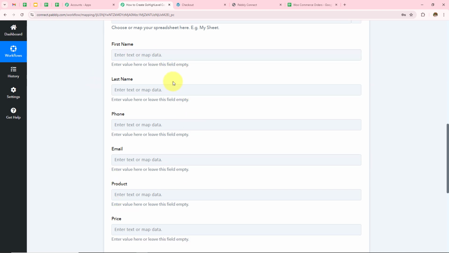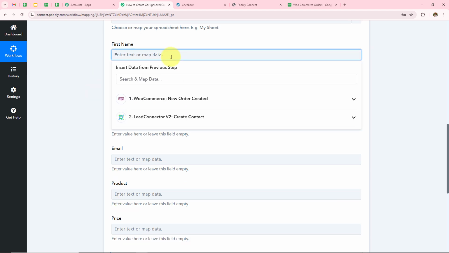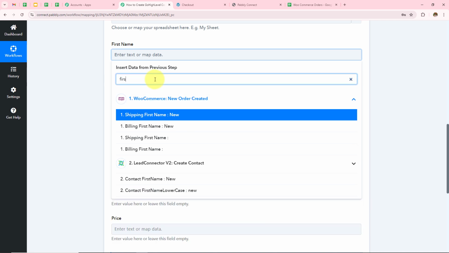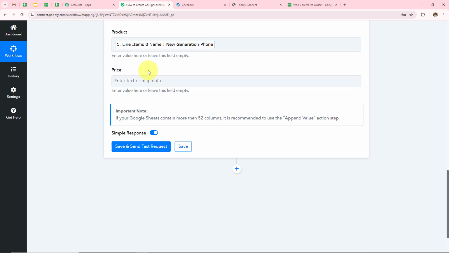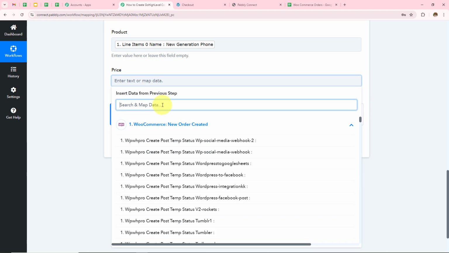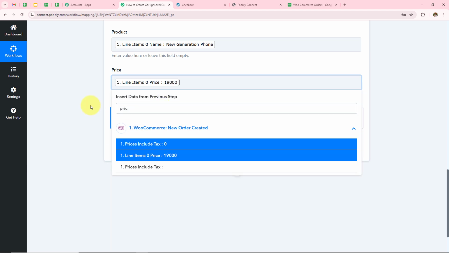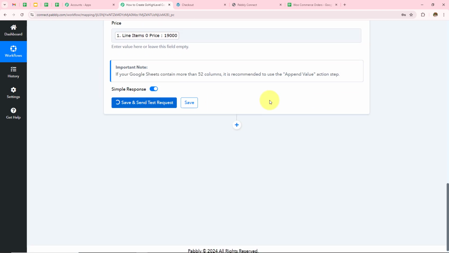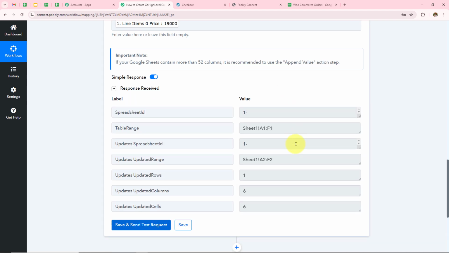So now I have to enter all these details. To enter this, I am going to use the mapping that I have used in my previous action step. So I'll click on this WooCommerce and enter all these details. My product was new generation phone and the price was 1900. So here I have entered all these details. Now I simply have to click on save and send test request. And here I have received the response.